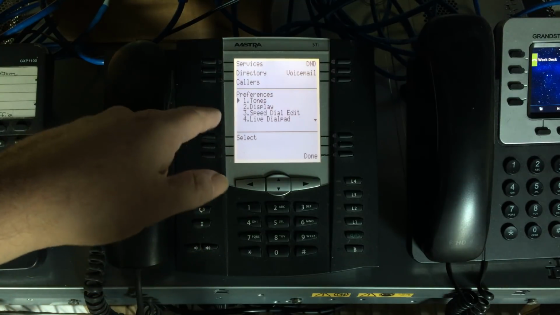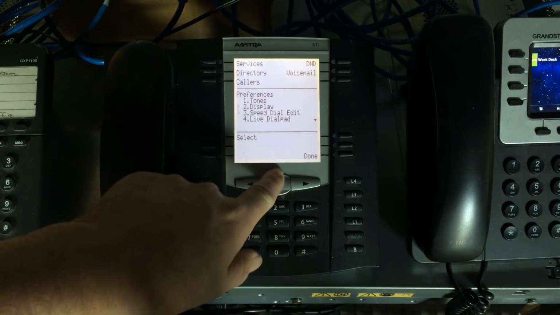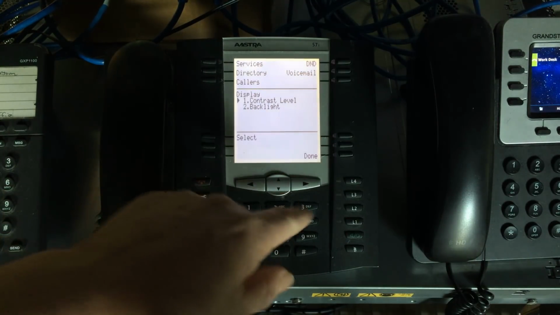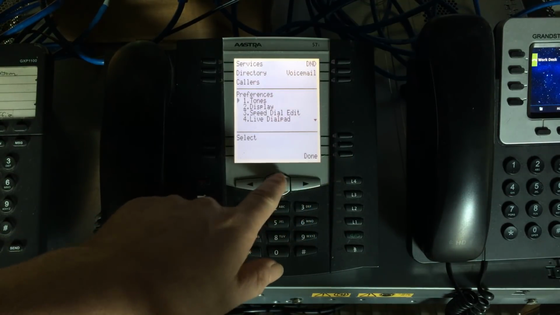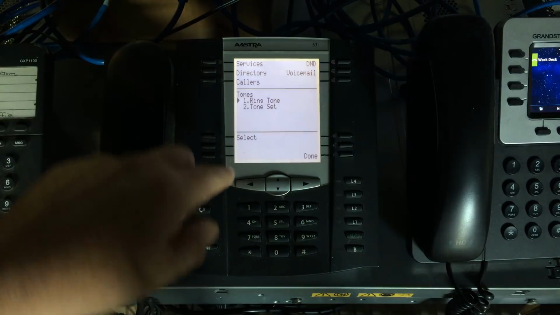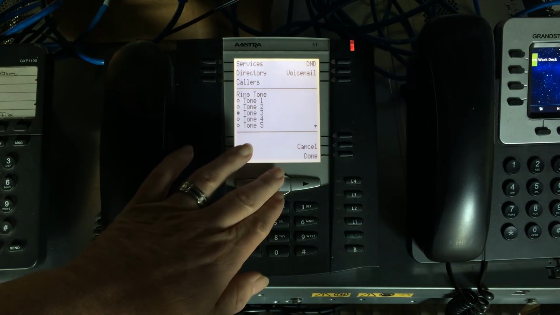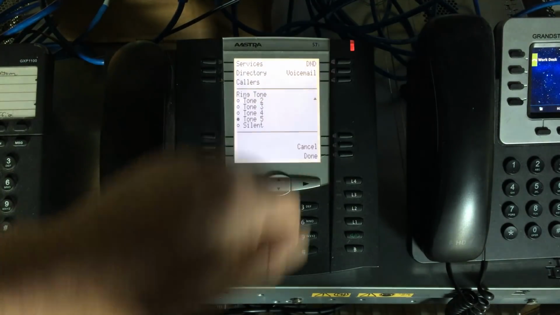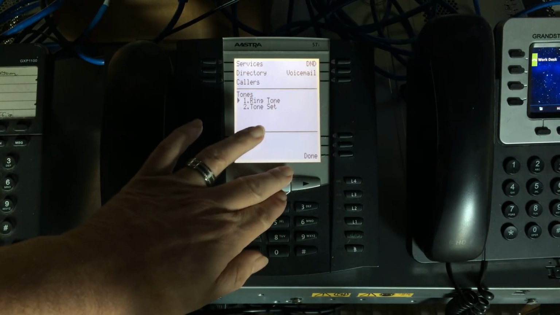I can do my ringtones, I can do my dial tones, I can set my display. For example, the timeout on my display, the contrast level, etc. Done. Let's see, go up to tones and just show you what's in there. The ringtone, so I can select a different ringtone. I think I like that one, so I'm going to go done. And now I've got my ringtone set.